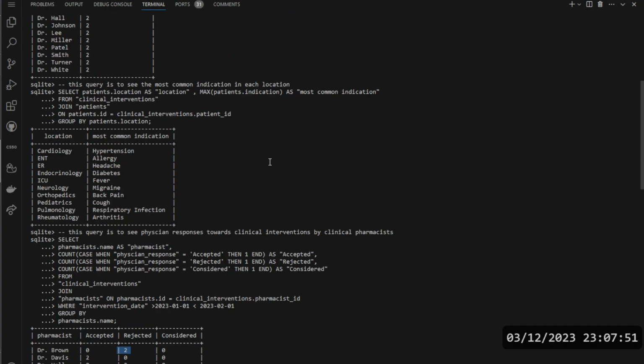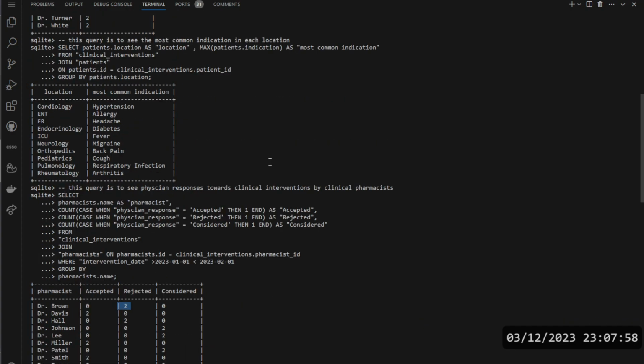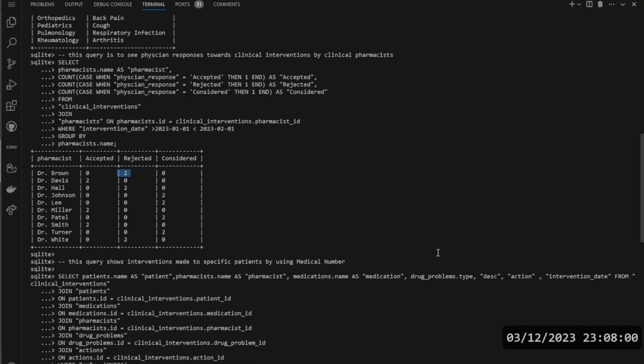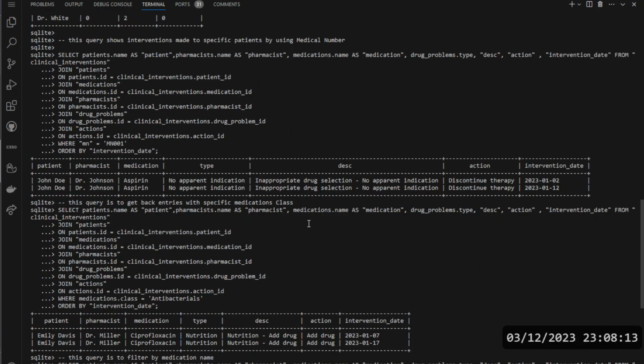In here I can find out what is the most common indication in a specified location. So the cardiologist has hypertension, who would have thought, as its most common indication. In this case here, the query is the physician response towards the clinical intervention by the clinical pharmacist. So I can know how the physician responds to each pharmacist's clinical intervention.